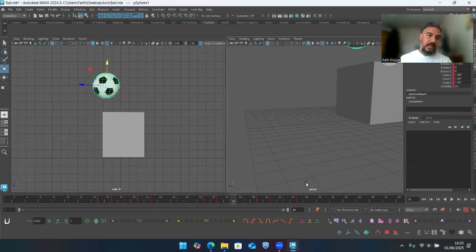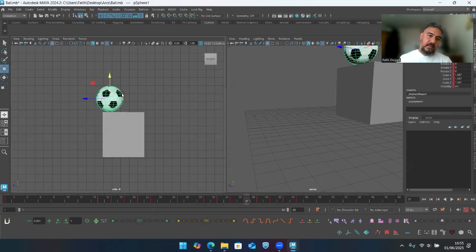Okay, boing. I want there to be a bit of stretch when it's coming down. I don't want it to just come down like a flat ball.